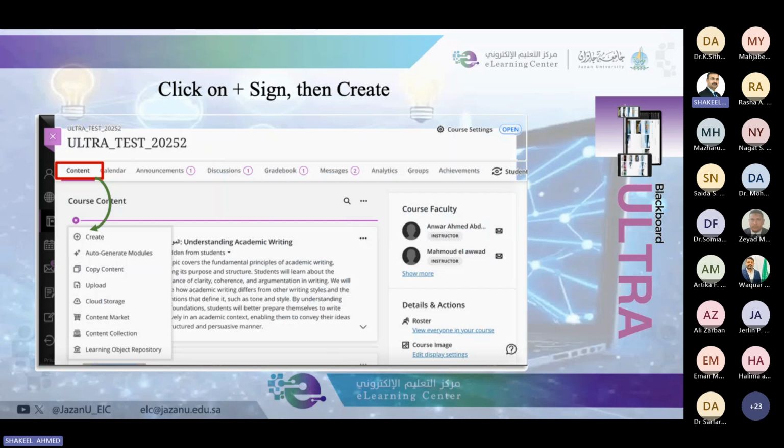From this menu, you can choose create to add items like documents, assignments, or discussions. And this is also where AI-based options appear. This step is the starting point for building content in Blackboard Learn Ultra, and it gives you full control to design learning materials in a clear and organized way.